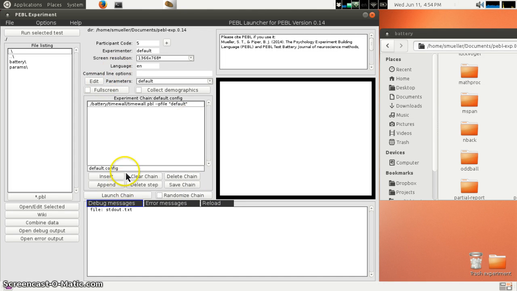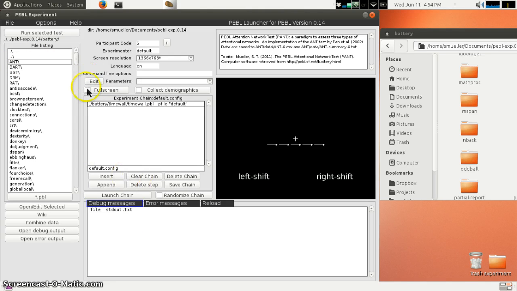Now, the handy thing about the chain is that we've got a lot of tests here, and a lot of people like to run multiple tests to see if they correlate with one another or have any relationships. So you can put multiple tests together in a chain. Let's say I also want to run, well, let's do a very short one. We'll use one of these scales.